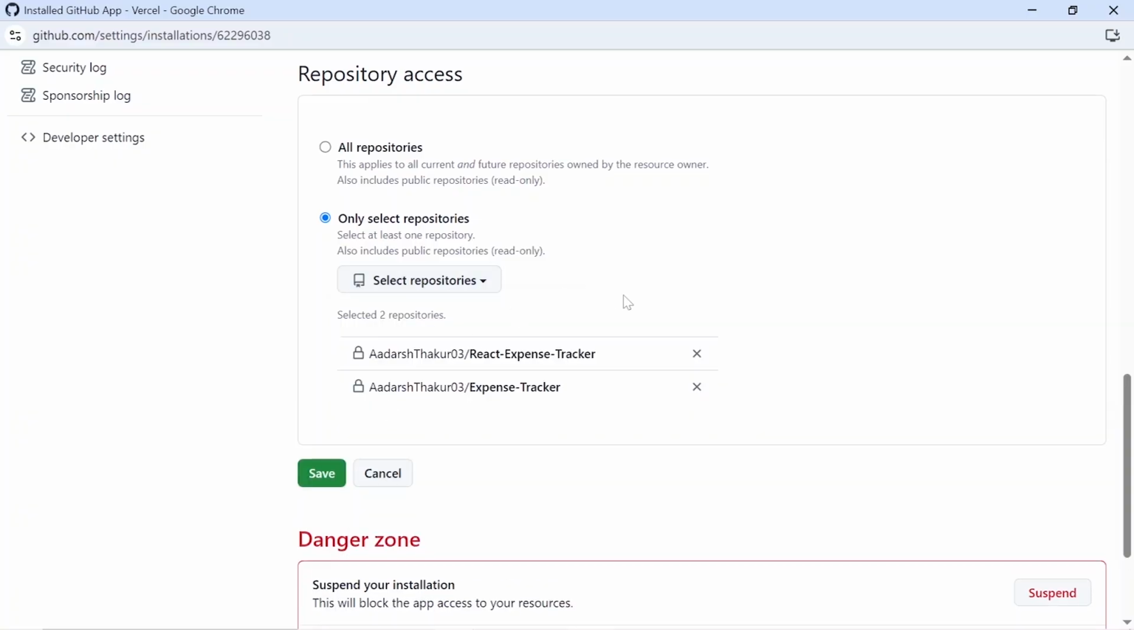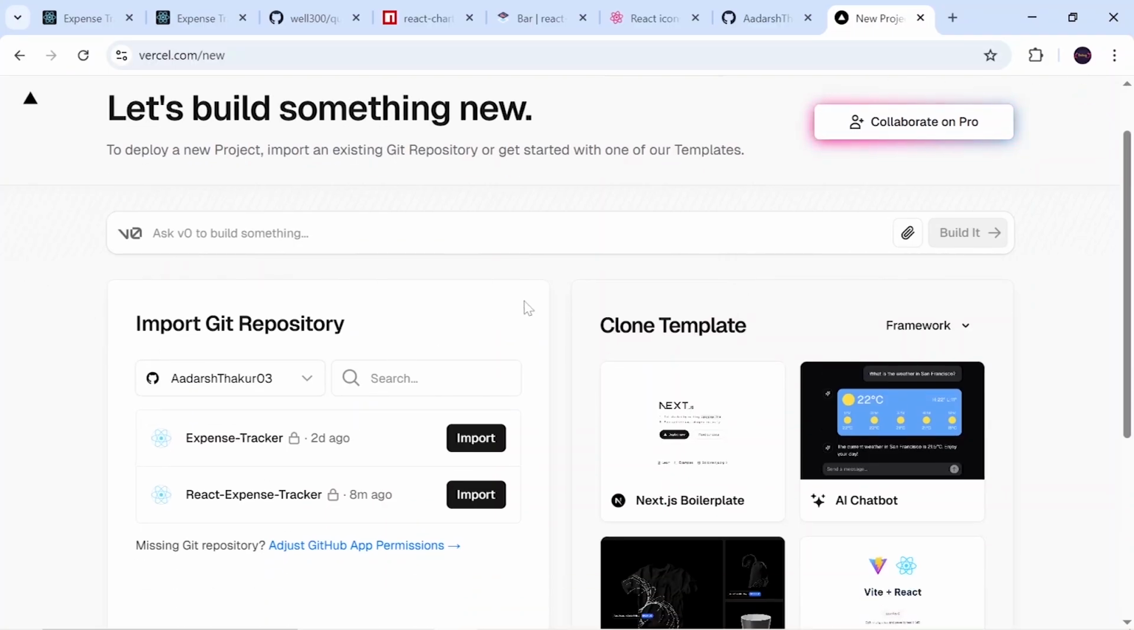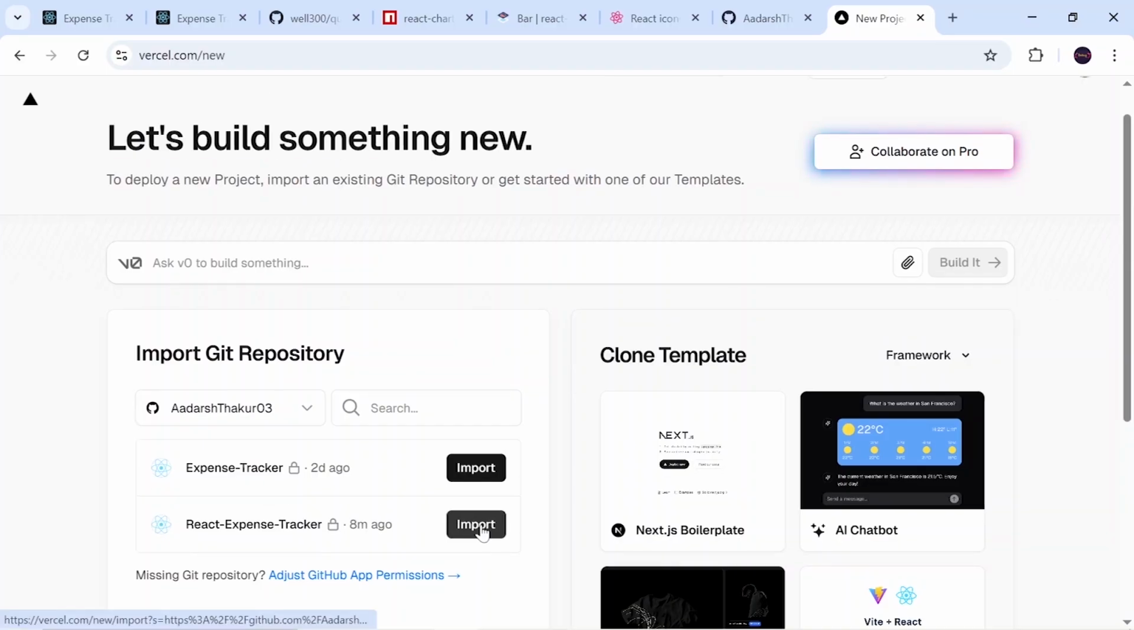Because I have made my repository private, that's why I have to do all of this. If you have made your repository public, then you will not have to do this much. So now I'm getting my repository. I will click on this import.